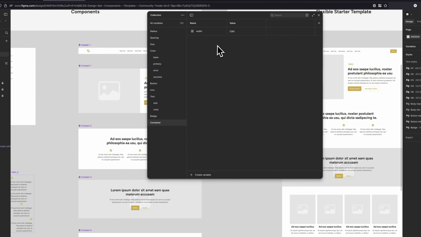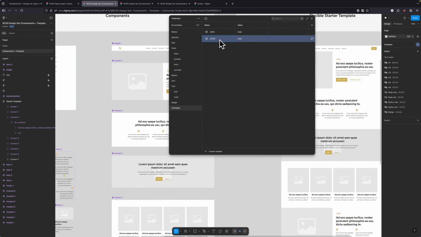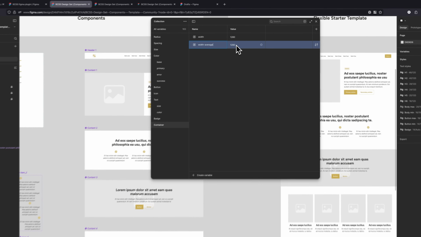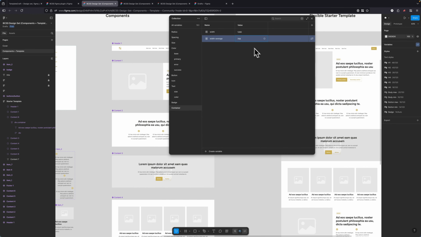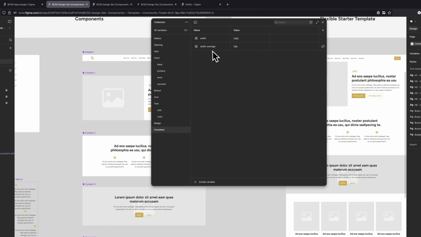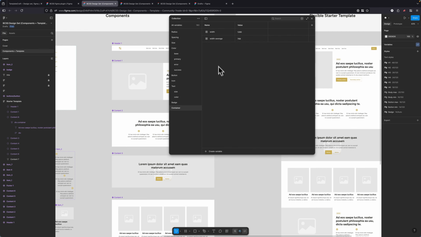Let's create a container, like no, not this one. How to create a variable? I forgot. Create collection. No, delete group. Duplicate variable. Okay, let's do it with average, something like that. It's whatever, it's just a proof of concept. So I created the new token. It should have the name container with average, right?